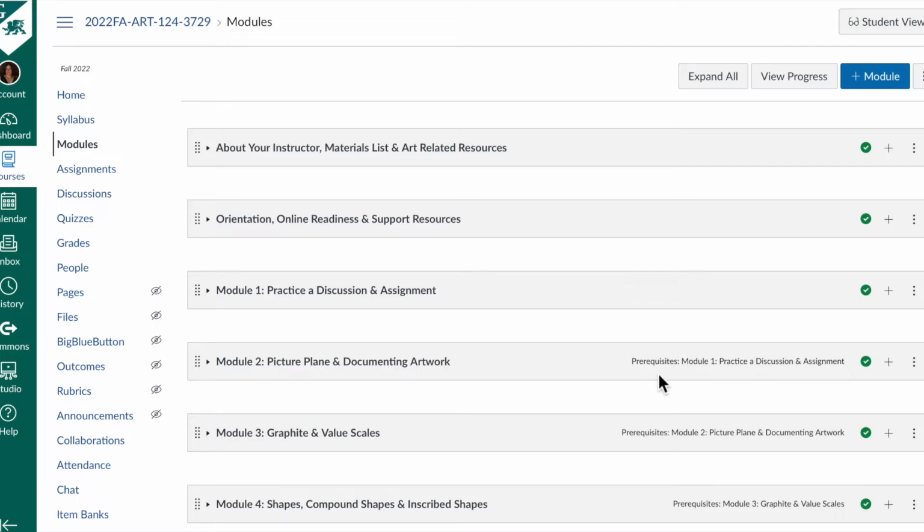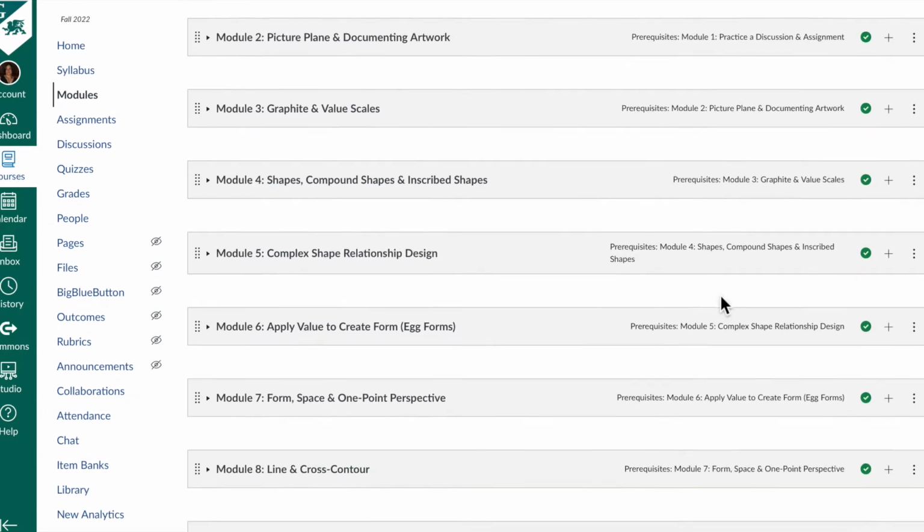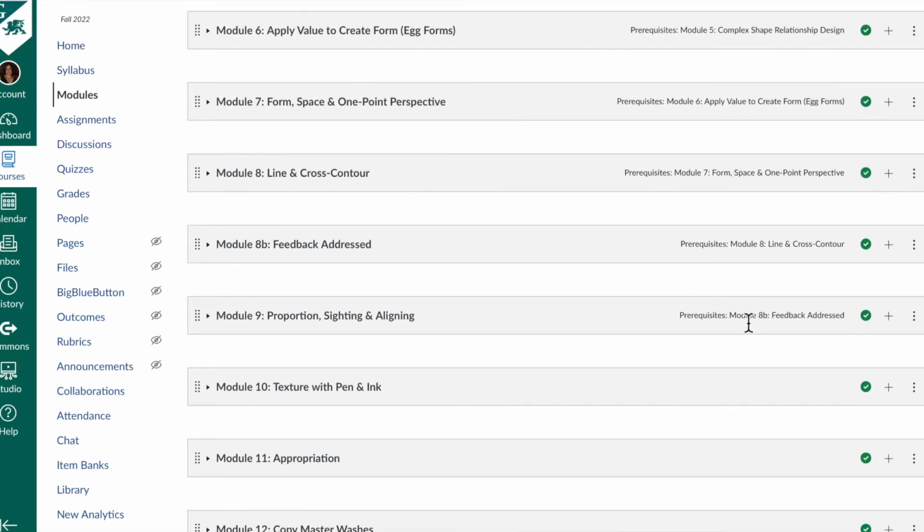Right? So you can see if there's a prerequisite, it says right on the modules that it's a prerequisite. So if you can't access a module, it's because you haven't finished everything in the previous module. So I have these prerequisites set up all the way until week 9, and by then you should be in a flow.